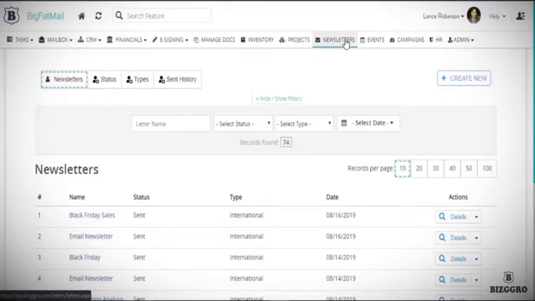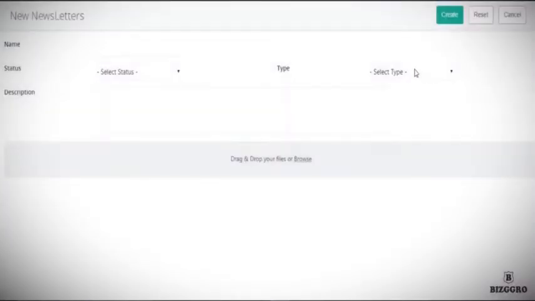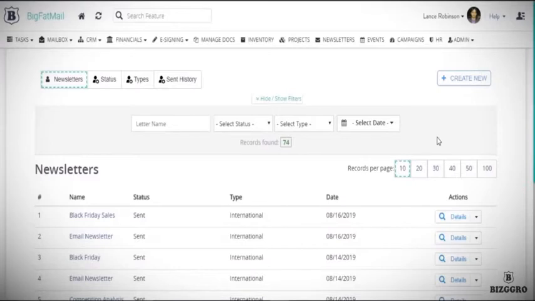The Newsletter tab has 4 menu items that we will look at one after the other. The first is titled Newsletters, and it shows all of your newsletters at once. You can group them by letter name, status, type, and date. To create a new newsletter, simply click on the Create New button, input the necessary information in the form fields on display, and then save your information. You can also view specifics of each newsletter by clicking on the button marked Details right across from it.